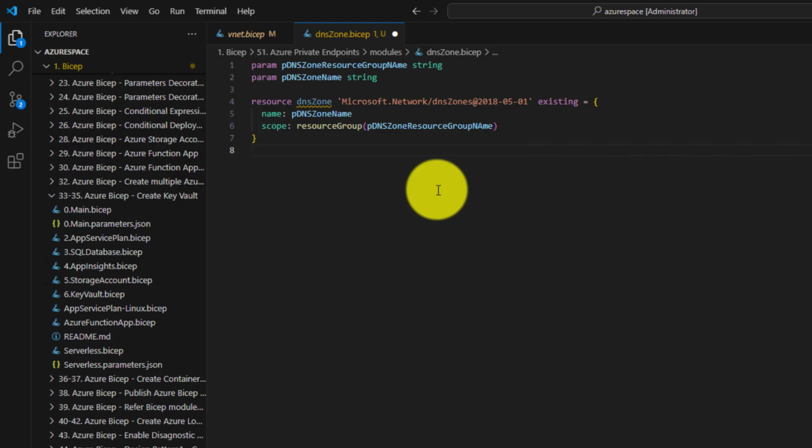Now the next part is to create DNS records. Now we are not going to create DNS records in this video. I'll show you how to create DNS records in the upcoming video, because we also need to work with private endpoints. So now the next thing is to create virtual network links. So let's get started working on virtual network links.